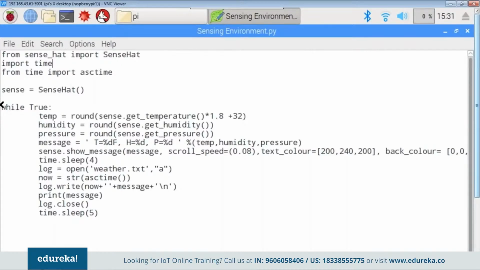Moving forward, we have written a while loop, and this is an infinite while loop. So it's going to continuously measure the temperature, pressure, and humidity, and it's going to correspondingly be displayed on the Sense HAT as well. So let me help you understand how the temperature, humidity, and pressure are measured.